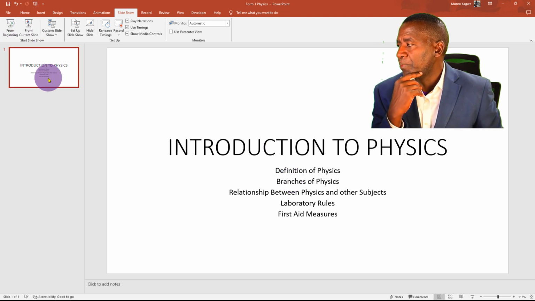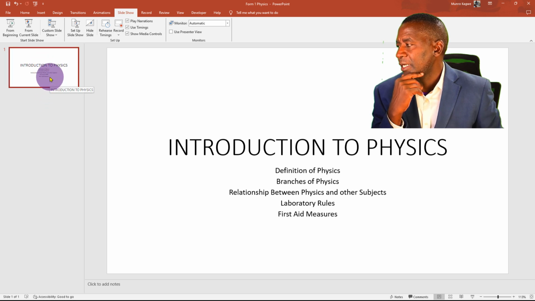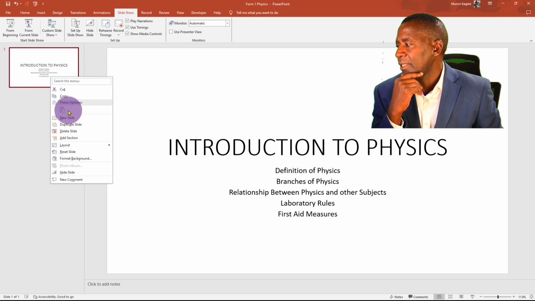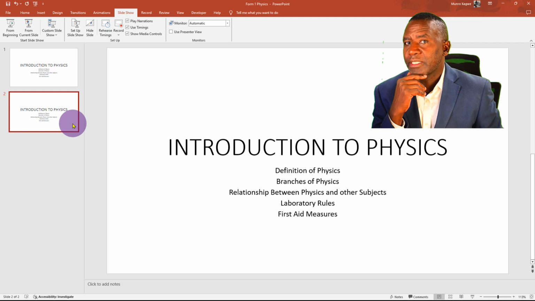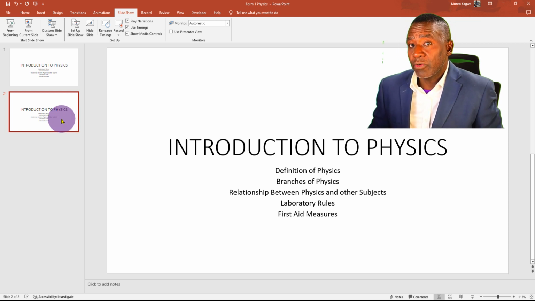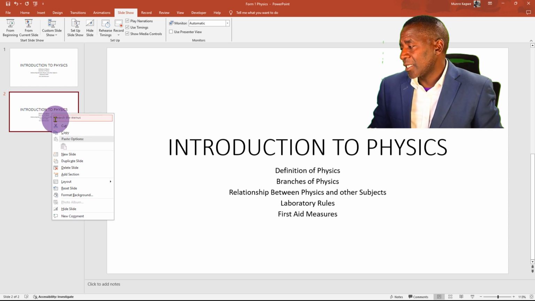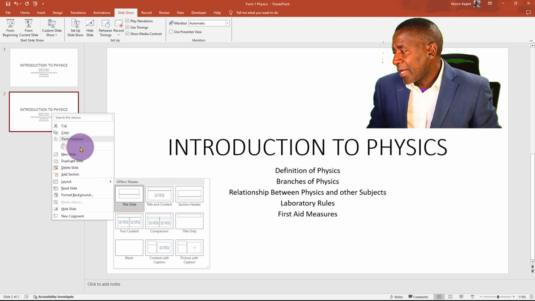Now you're going to duplicate this slide. Just left click and duplicate. You can see that? Duplicate. And then here you're going to change the layout. You're going to click on that slide. Then you will have this menu. And then you will navigate down here to layout.